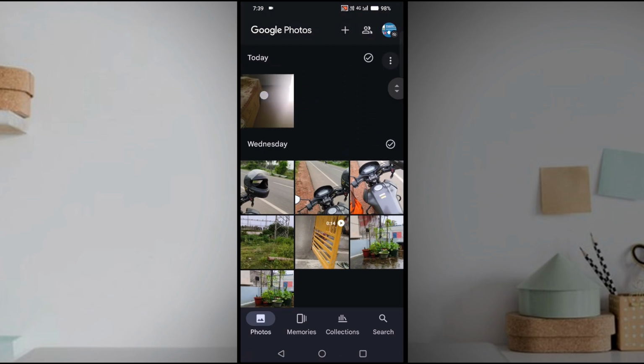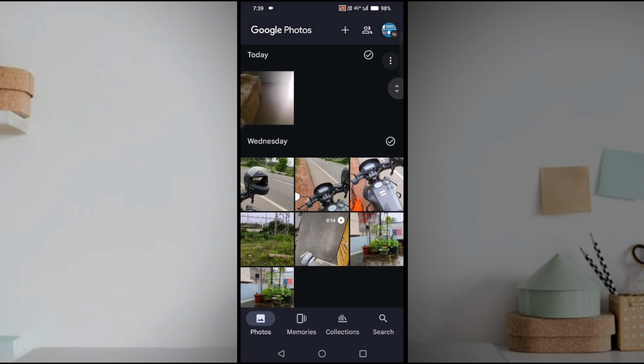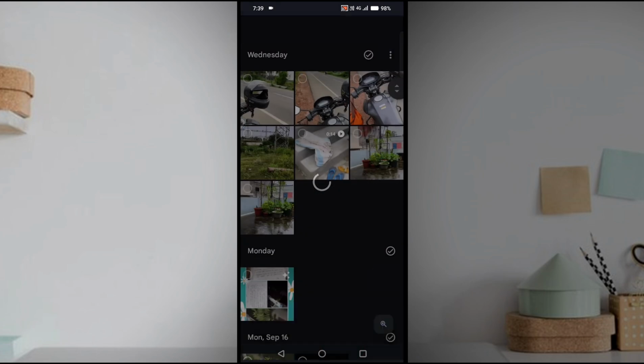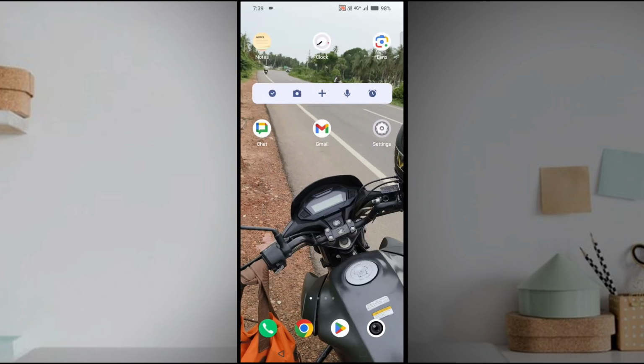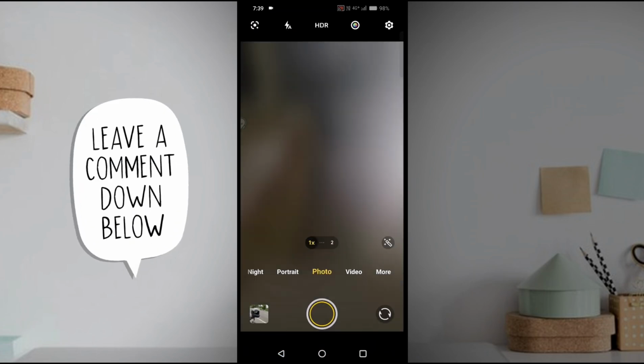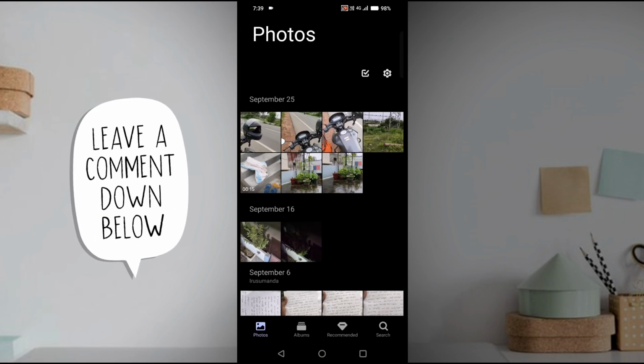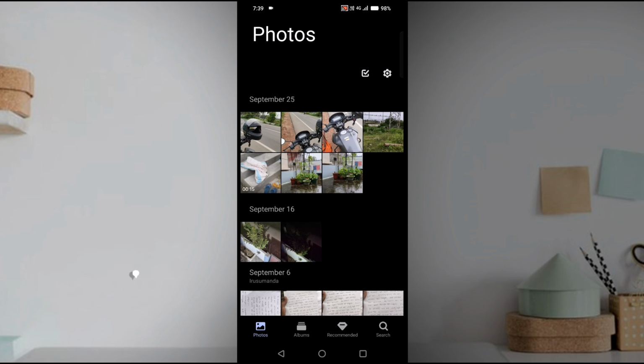See here. Just now I took this picture, and for example, if due to memory or storage concerns, you delete this particular picture from your Google Photos app, it will also be deleted on your, see here, the recent photo. I'll open the gallery. Okay, there is no recent photo which I have just taken with my camera. Means if you delete a photo on the Google Photos, that would also get deleted in your gallery.